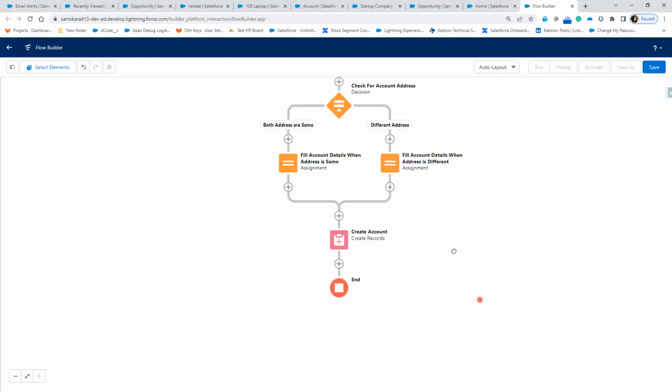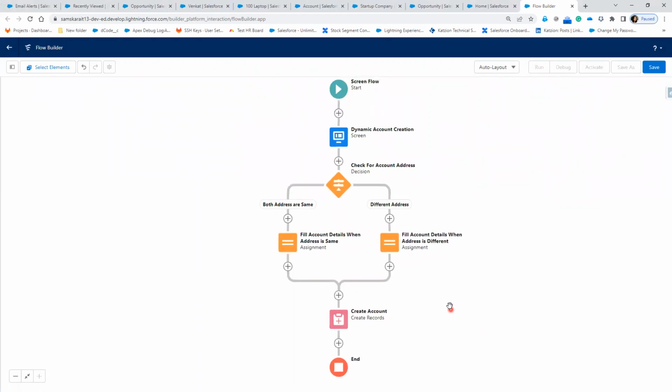Now this is the entire flow in order to create an account. It could be a straightforward step: just add the account name and create an account. That can be possible. But here we are checking the address, so we are creating the account dynamically. When the addresses are the same, I'm creating one account. When the address is different, I'm creating a different account.